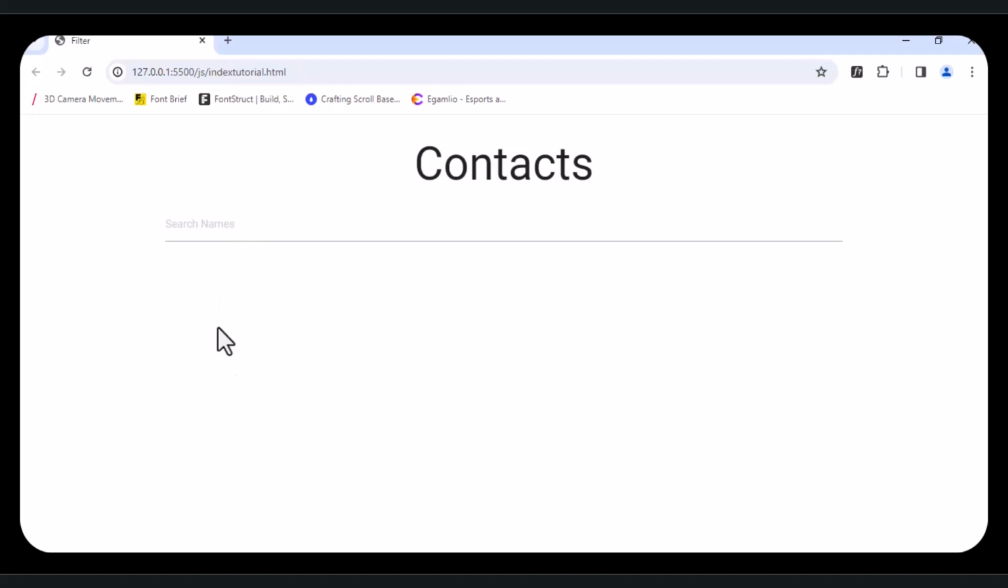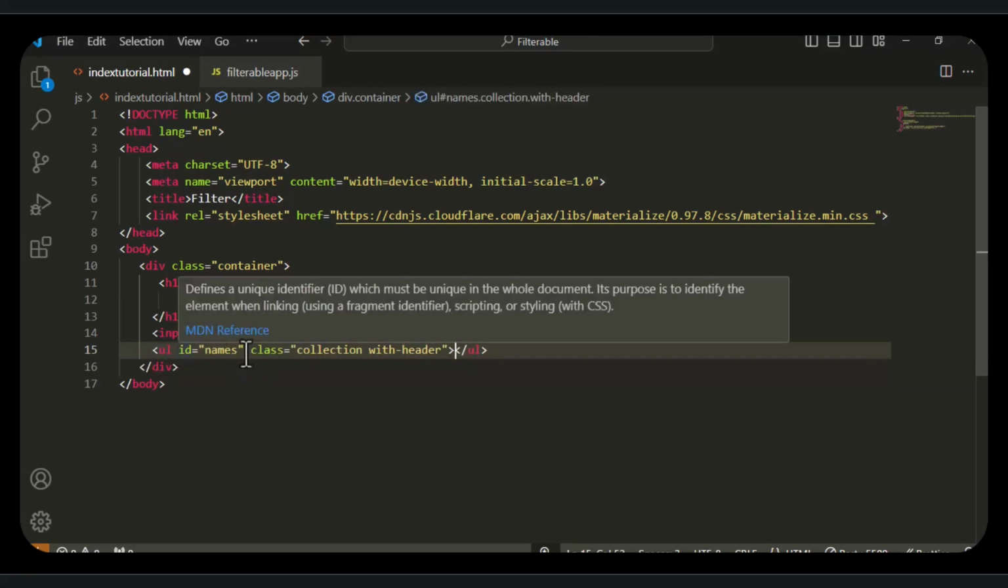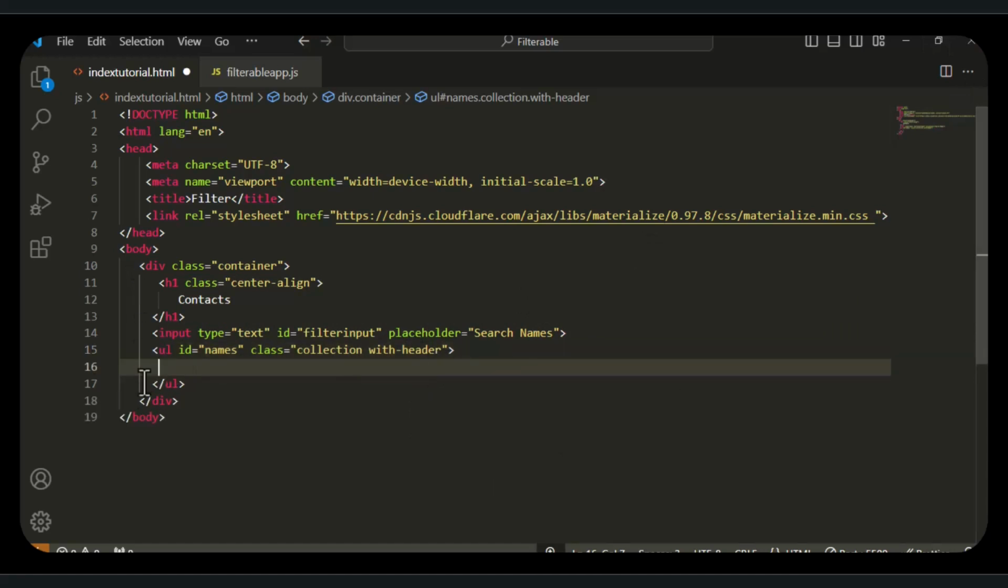The header, the A, B, and C. So that one, we'll put inside a UL tag, of course. The UL has the ID of names, with a class name of collection with-header. This is from Materialize, of course, so don't get it confused. So we're not going to do any styling. Materialize will do it for us.